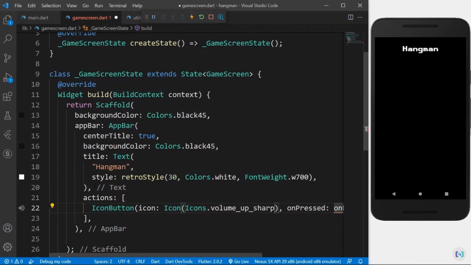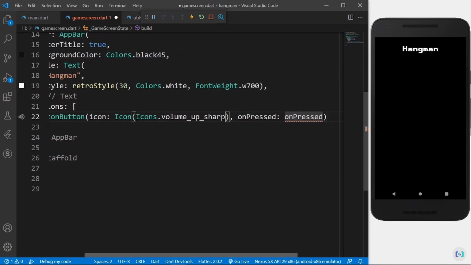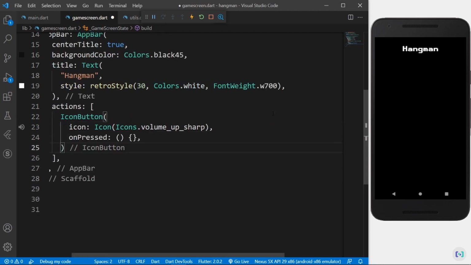There you go. But later on we'll also change it depending on the sound boolean variable, so it can also be muted, but I'll just leave this for now like this. Later on we'll implement the logic stuff. I kind of like to do it like this, so I just build out the UI first and then implement the logic.